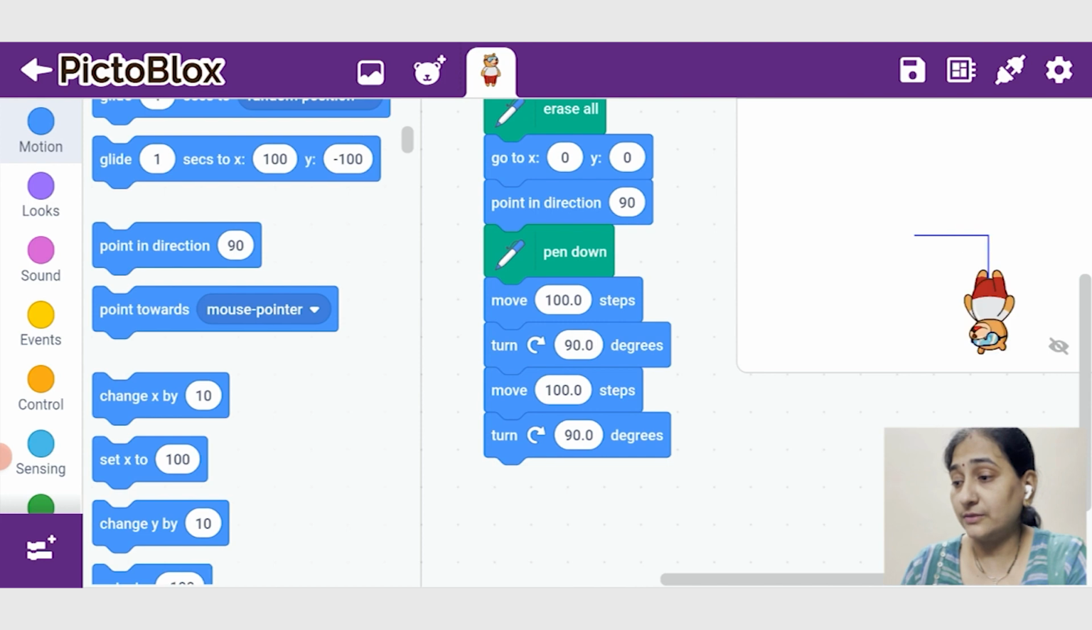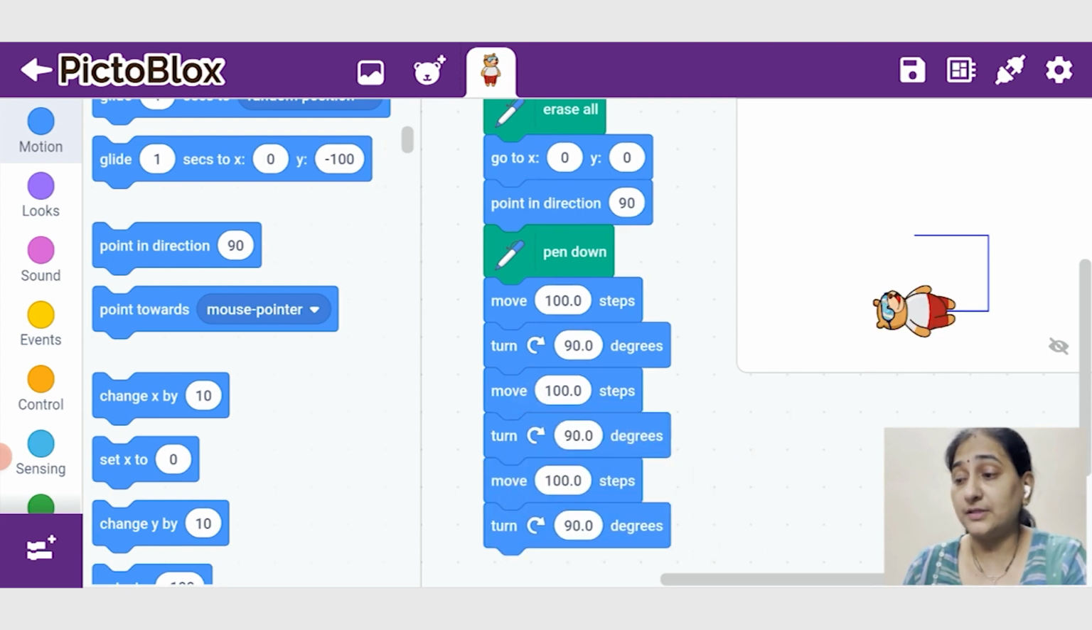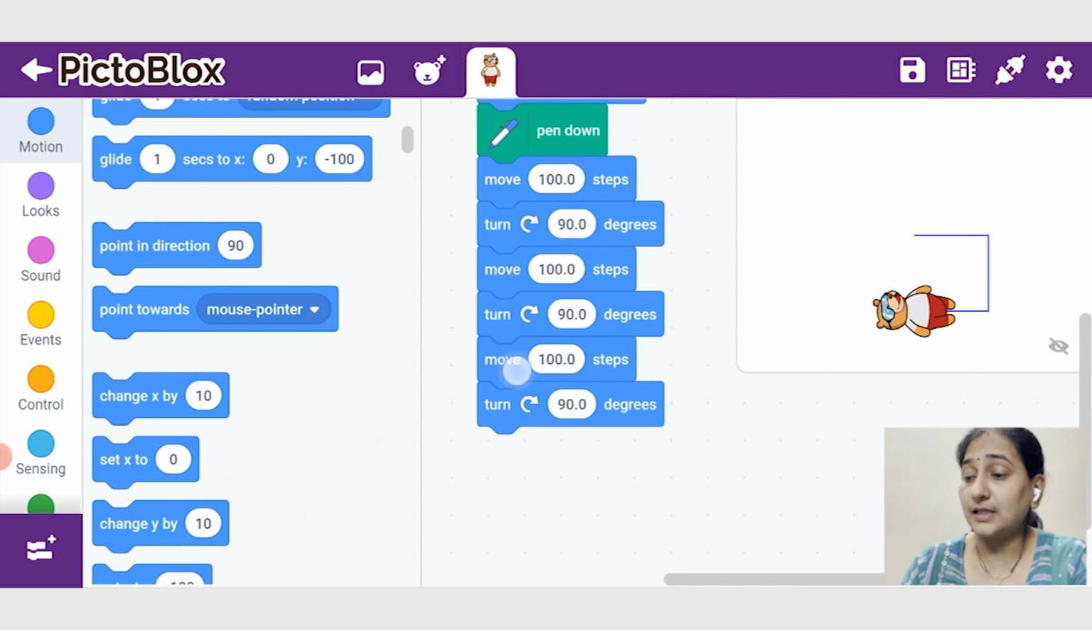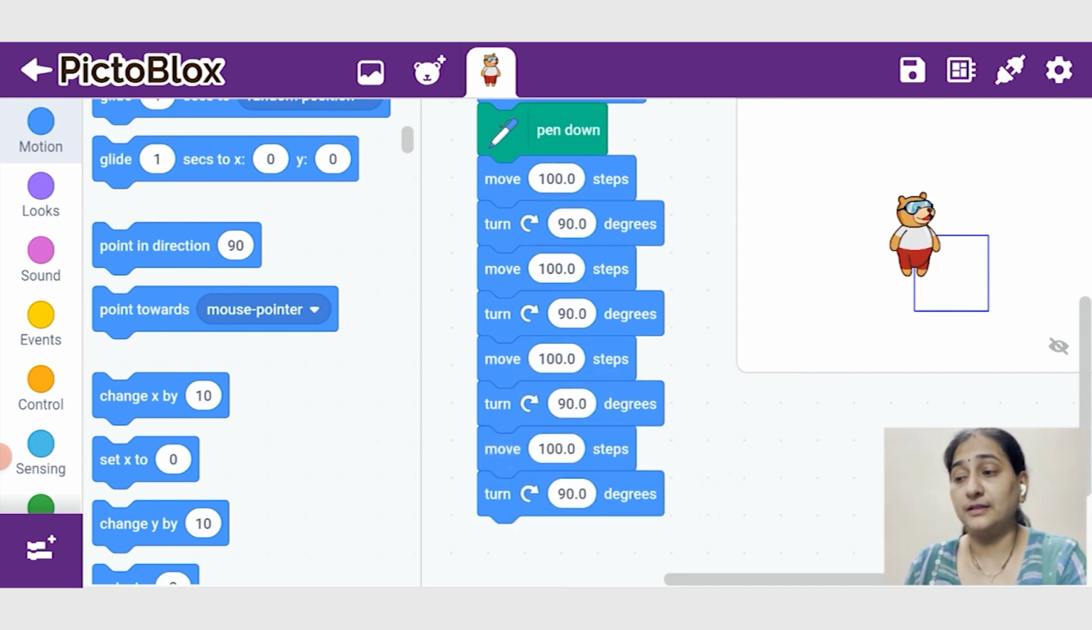Now let us check where Toby is going. It has moved down. Again, I will have to repeat the same steps. Again, I've executed, and for the last time, I will have to repeat the same steps, right?